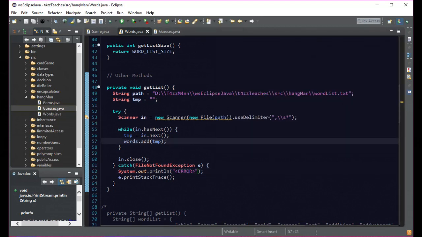Scanner path. Let me just verify I've got all this stuff correct. So we got scanner path, scanner in, new scanner, new file. So scanner, new file, the path, use delimiter. That all looks right. Then we're looping through it, in has next, it's adding to temp, and we're closing it. If we don't do that, we catch it. That should be all right.